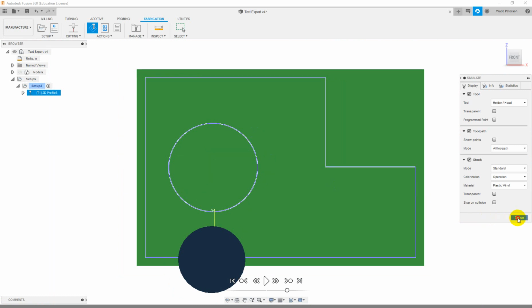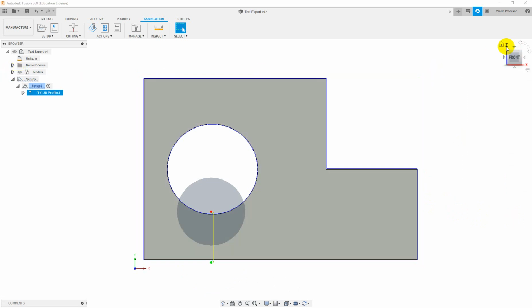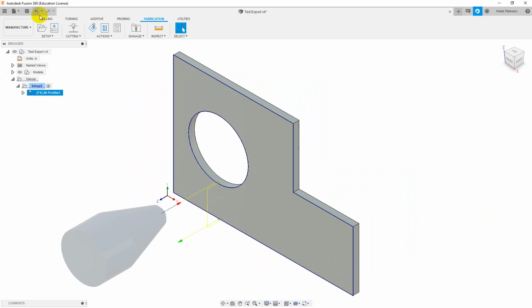So with that, we're going to close the simulation down. I'm going to turn the models back on, go to a home view, and I'm going to save my part to make sure I don't lose any of my settings. And that concludes this video.